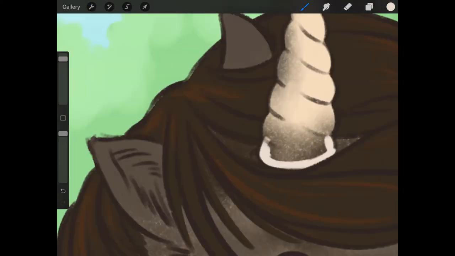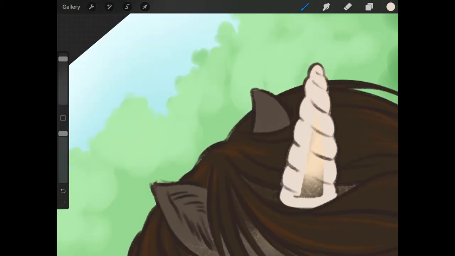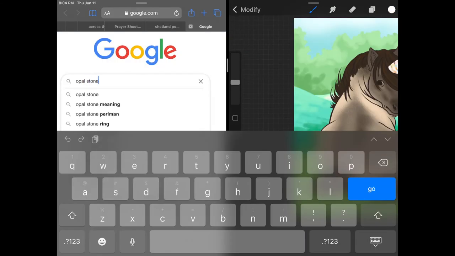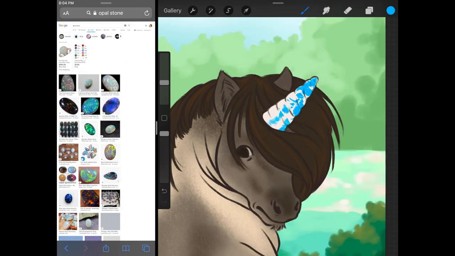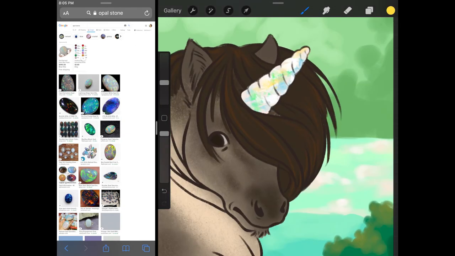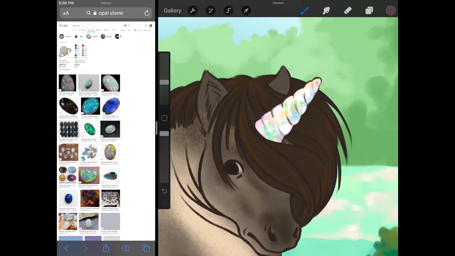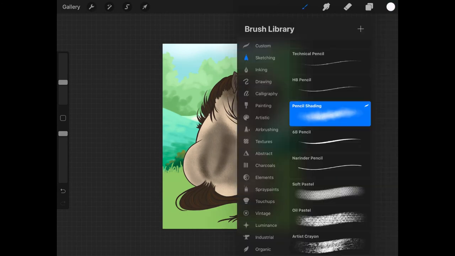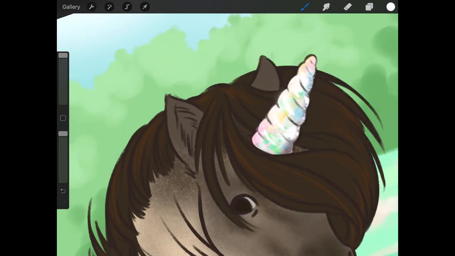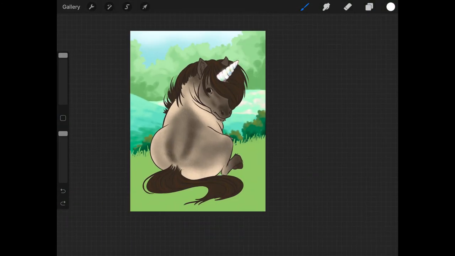I wanted him to have an opal horn just to give some sparkles and brightness to the darker color palette and the scruffy demeanor. I actually meant to make him a lot scruffier, but as I went along I kind of forgot to add the scruffiness, so this is just him on a good day, or a better day than usual. I feel like his personality is kind of like Eeyore. I don't know, maybe not quite so sad.